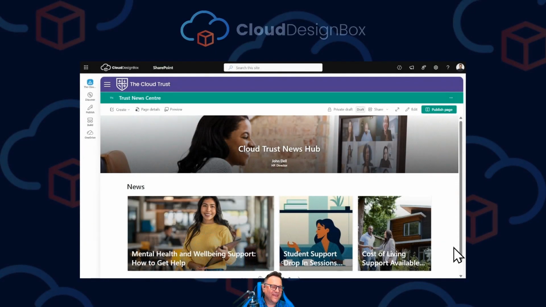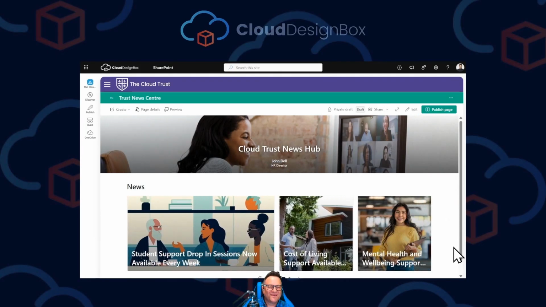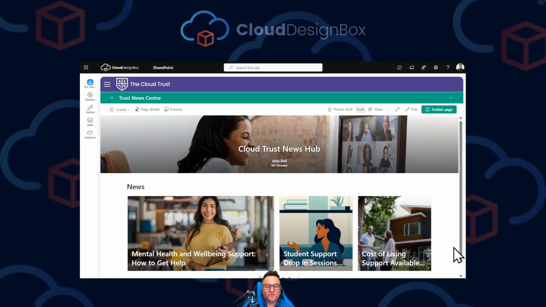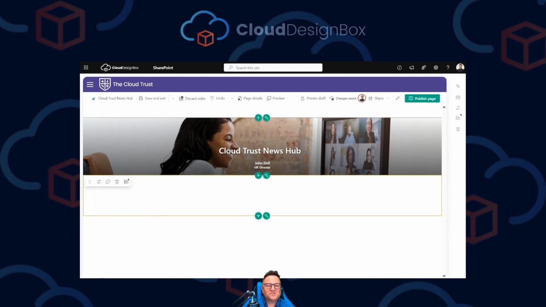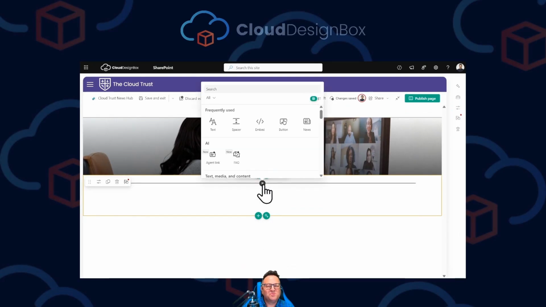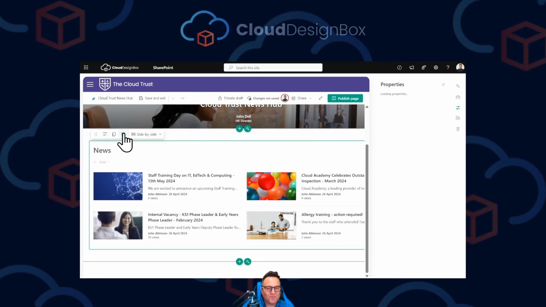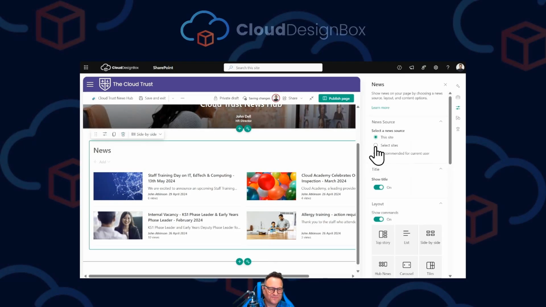What makes this work at scale is the news web part. When you add it to a page, you can choose where the news comes from, not just on the site you're currently on. You can pull the news from the current site, or all sites connected to a hub, or a specific set of department or project sites. This allows you to create a central news page, or even a full communications hub that automatically rolls up updates from across the organization.